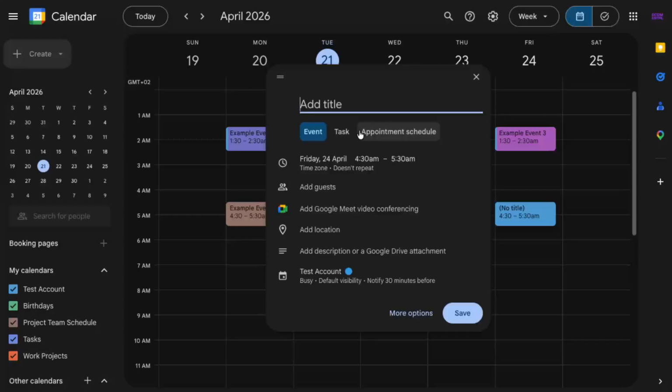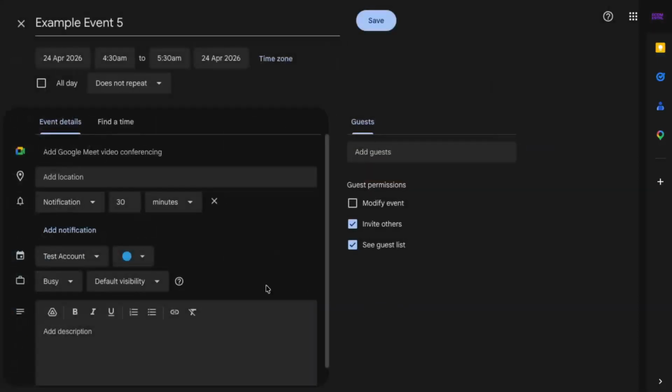A small event window will pop up where you can enter details. Type in a quick event title so that the event isn't empty. Something simple like test event is perfectly fine, since this is mainly to help Google remember your preferred calendar. Once you've added a title, look for the option that says more options in that event pop up and click on it. This will open the full event editor, where you can see all the settings related to the event.